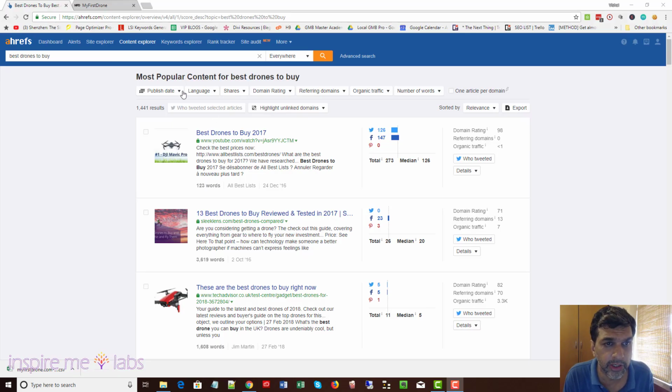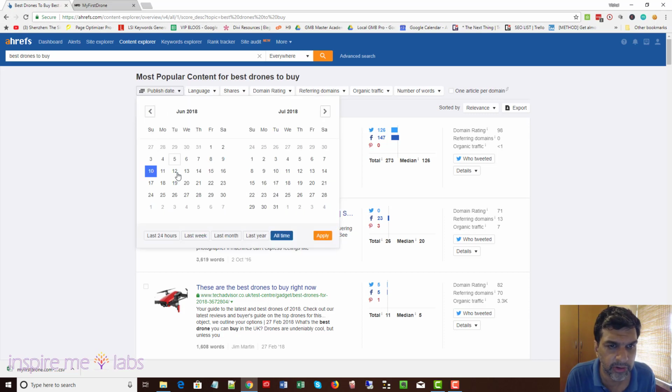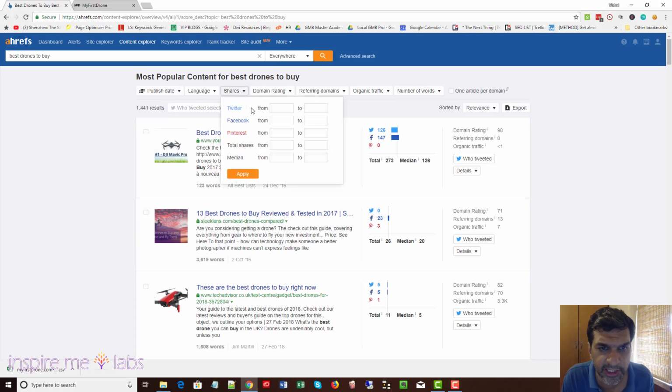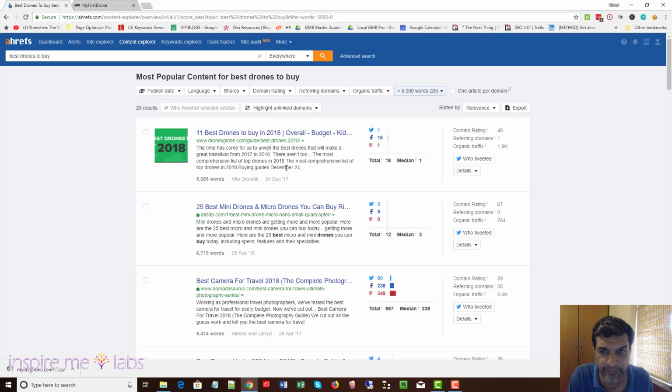And again, you can actually go ahead and filter a lot of this content. So you can find just recent content, published in a specific time period, the new stuff that's coming in. You can filter by shares, domain rating, referring domains, organic traffic, the number of words. So if you're just looking for long form content, you can filter down and see that. These are nifty features, and if you're writing content, I'm sure you'll understand the value of this.